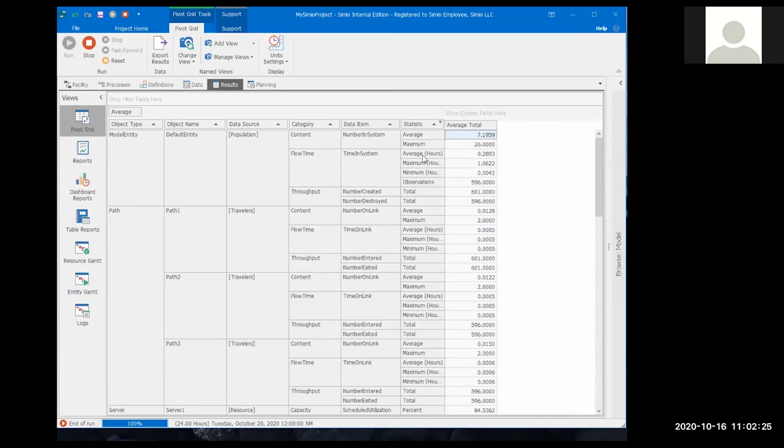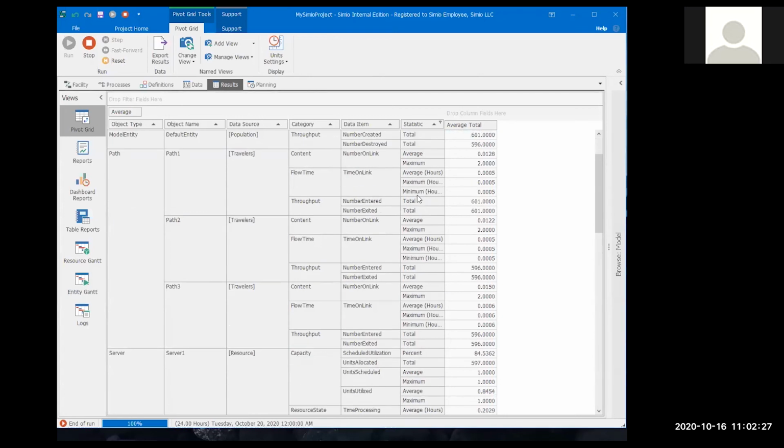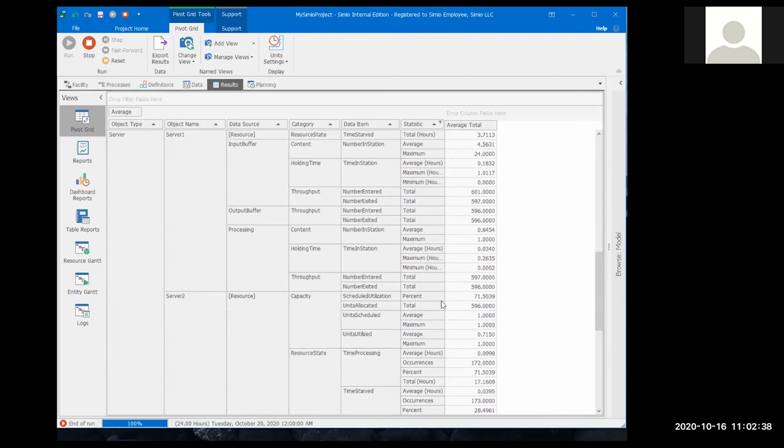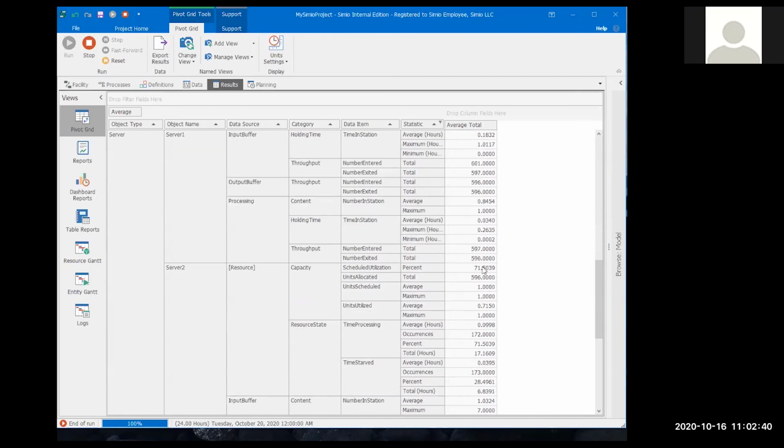And if I wanted to, I could change that to other units. If I wanted to go down and look at my server, I could say, well, my server scheduled utilization is 84% on server 1 and 71% on server 2.